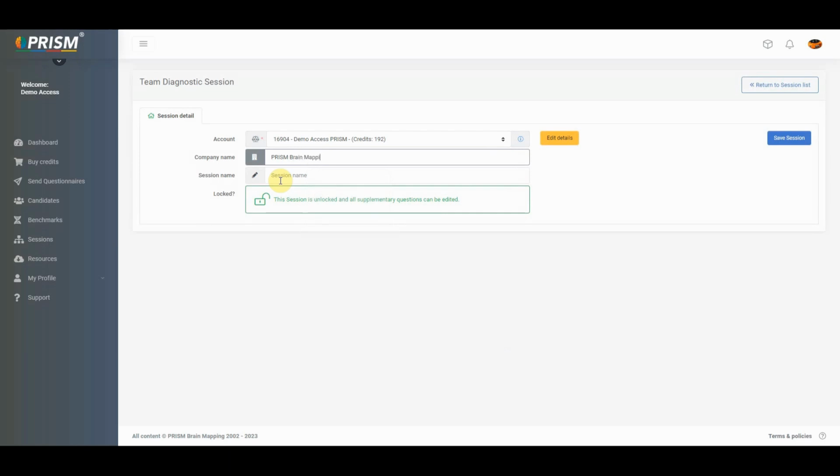Make sure your session name is unique and identifiable, because if you want to review or return to a team diagnostic session later, having a unique and identifiable name makes it so much easier to find the correct session. The Locked button shows you that the session has not been locked, which allows you to edit any supplementary questions. A session becomes locked when you send the first questionnaire out. This means that after this locking point, a team diagnostic session's questions cannot be changed, as someone may already have answered them. Click Save Session.